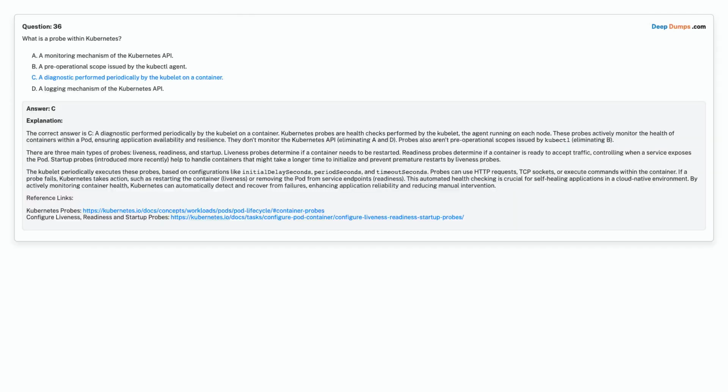Correct answer is Option C. A diagnostic performed periodically by the kubelet on a container.